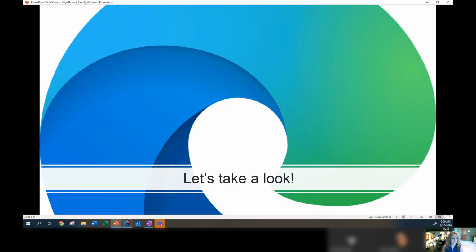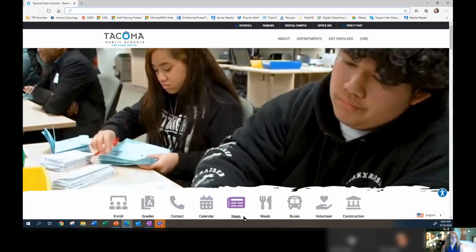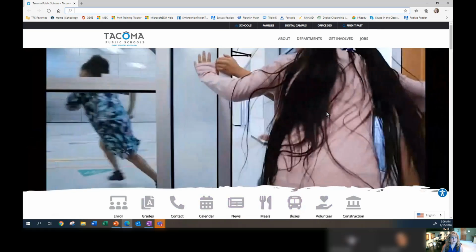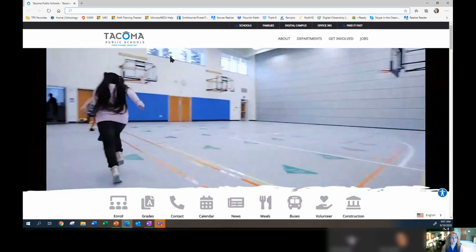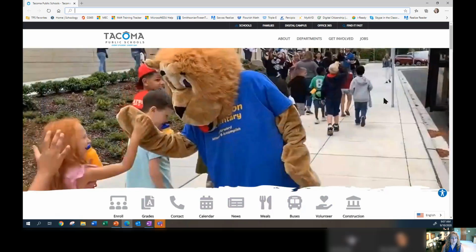So let me find it at the bottom of my toolbar. You see the taskbar where my mouse is moving, at the very lower edge of your screen. When I click, it opens up in Edge. And if I'm on a student device, it will open up to the Tacoma Public Schools website.